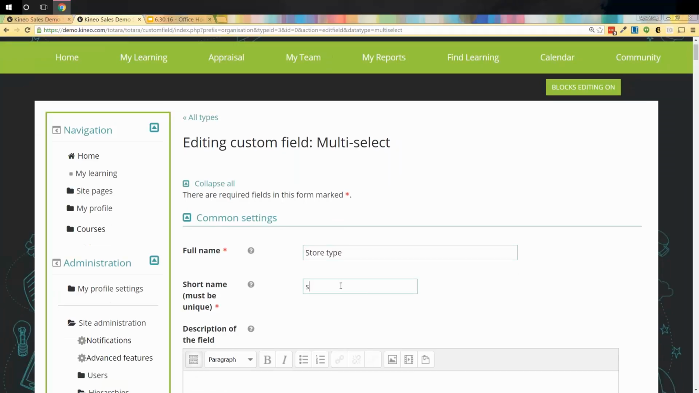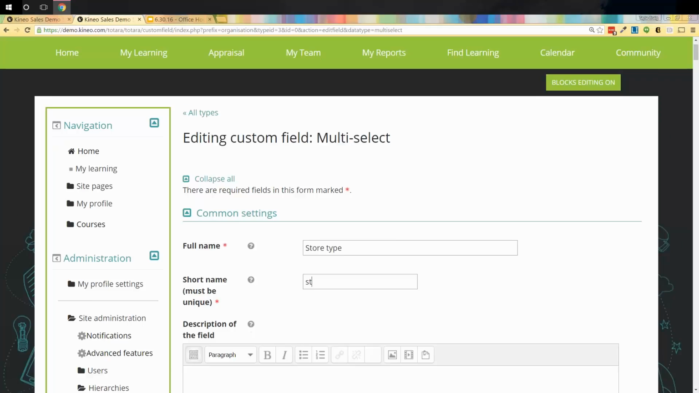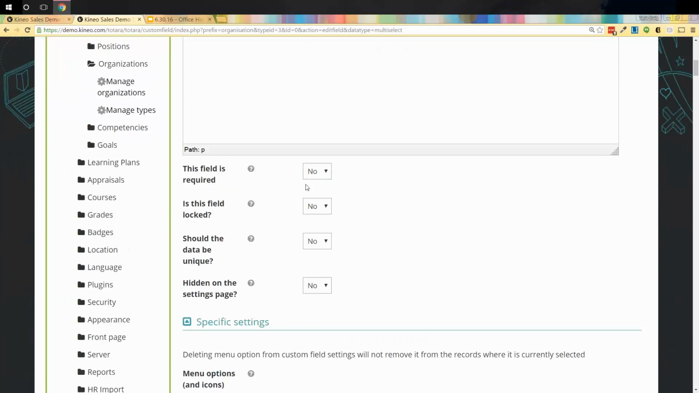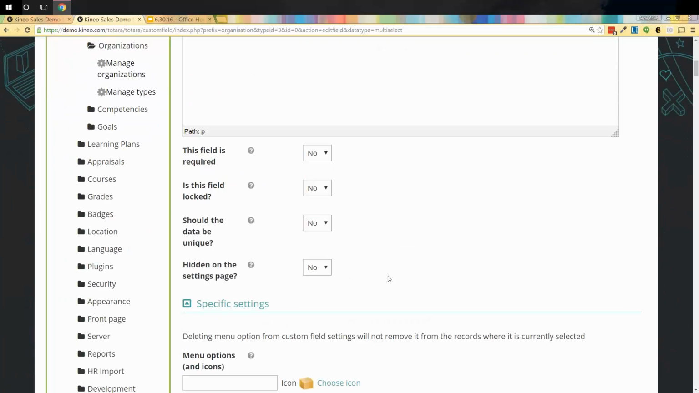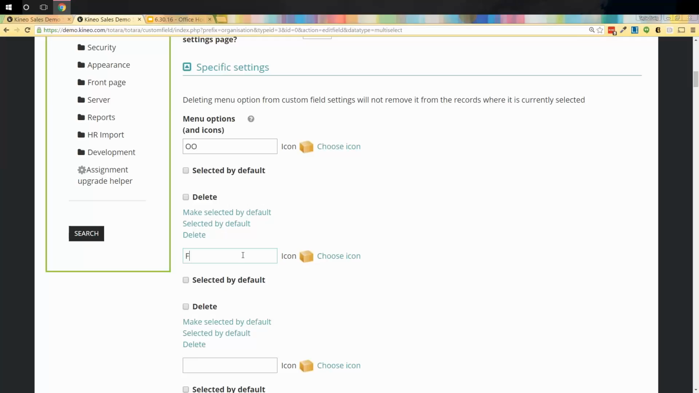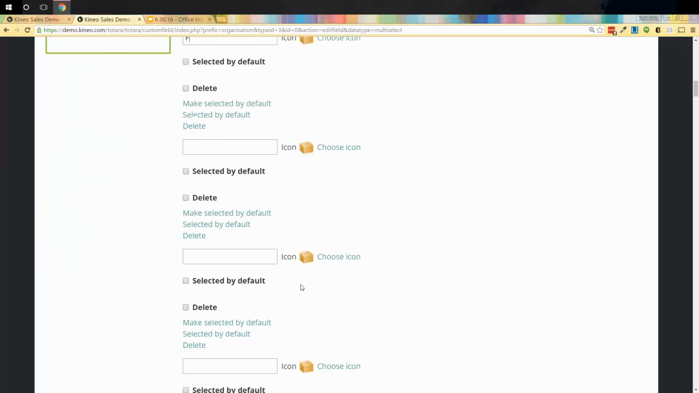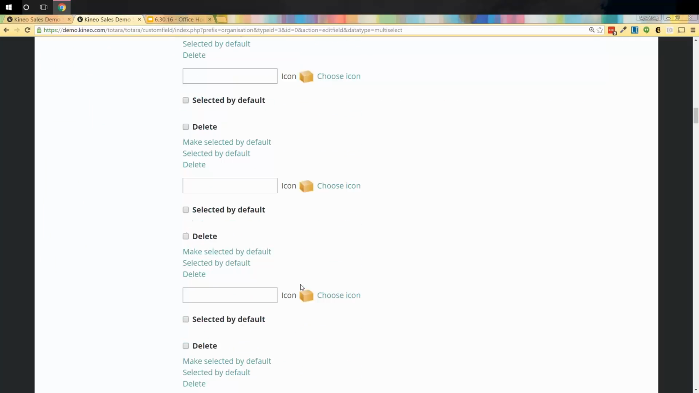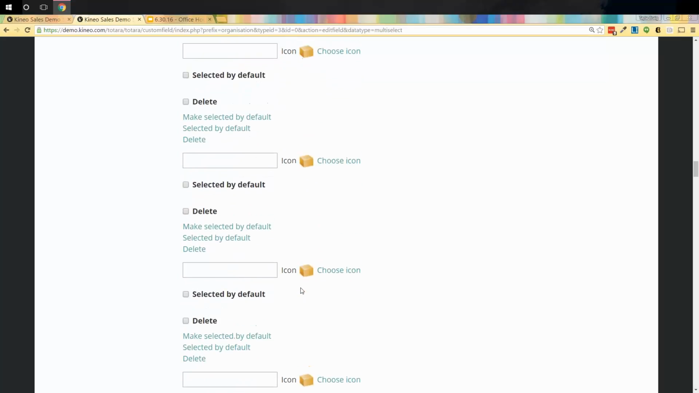Short name must be unique. Choose if it's required, locked. A lot of this information is the same. You can put OO for owner-operated, F for franchise, and these are all the other options. If you don't fill them in, that's okay.